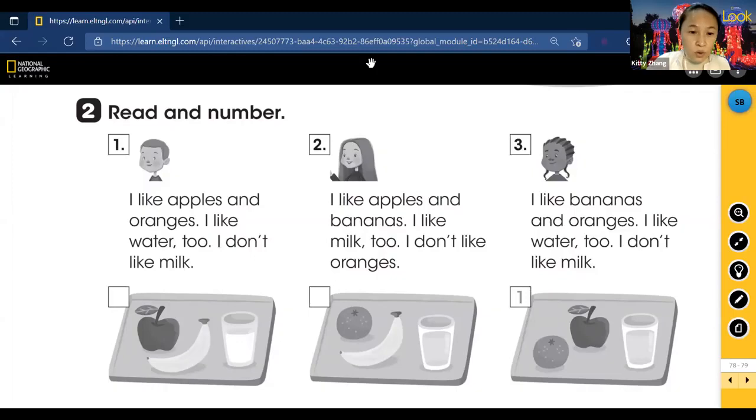Okay, number one. Why do you think it's number one? This one, okay? From your side, number three, okay? Why do you think it's this one? I like apples and oranges. We see an apple, an orange. Okay, I like water too. We see a glass of water. Very good. Okay.